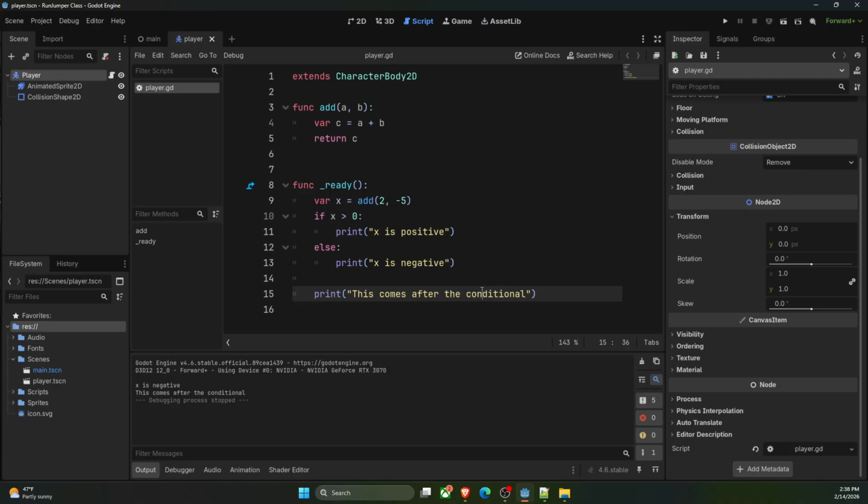So conditional statements are very, very important. They're going to be used a lot in your code to check for different conditions, like if a button is being pressed, or if the player's health reaches 0, if you collide with another object. These are all situations where you need a conditional statement to check to see, is something true?